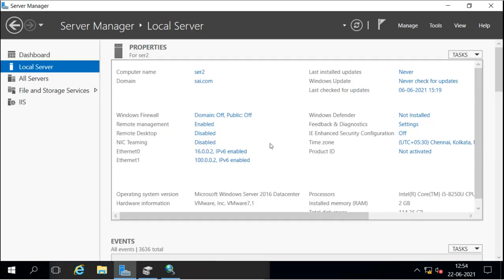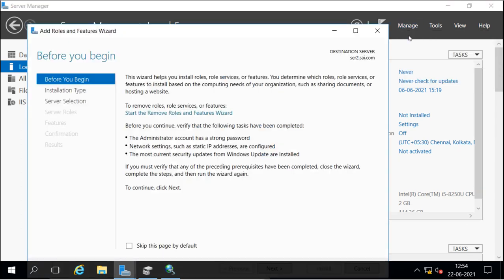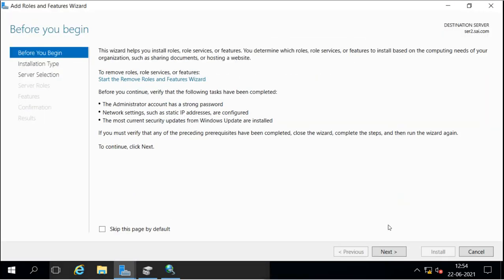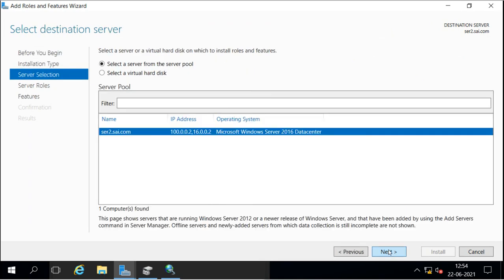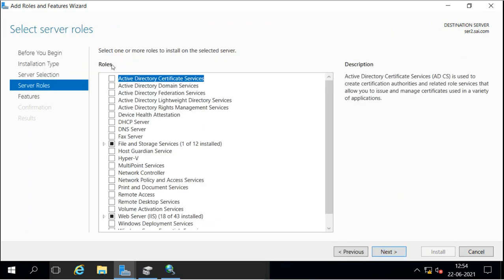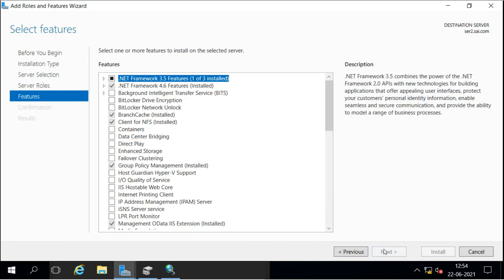Okay, now first, for configuring MPIO, that is multipath input output, we have to install this feature. It is available as a feature in Server 2016. So first we have to install the feature on this server, and then we can use it. So first I will go to Manage, Add Roles and Features, and then I will go next. This is not a role, it is available as a feature, so I will go next, and under the Features tab we will select Multipath IO, which is available here.